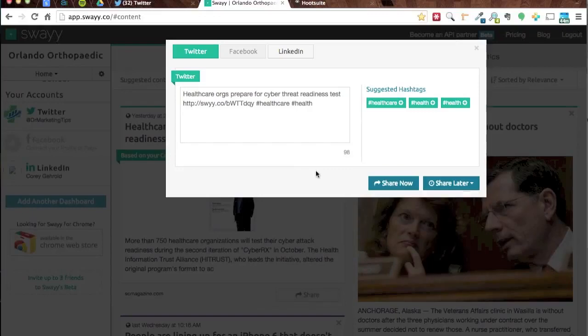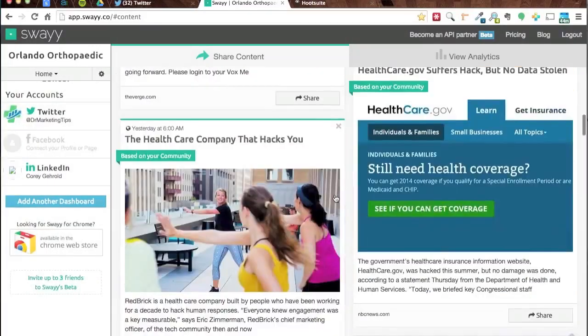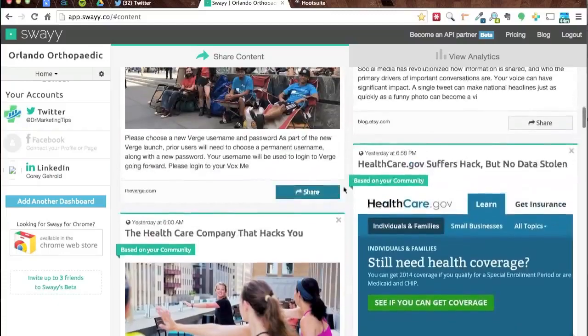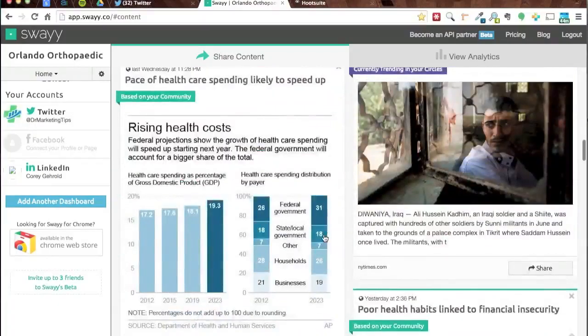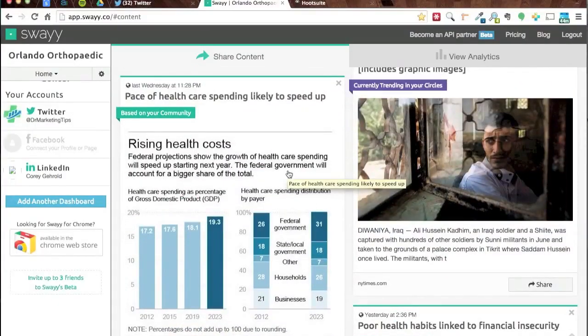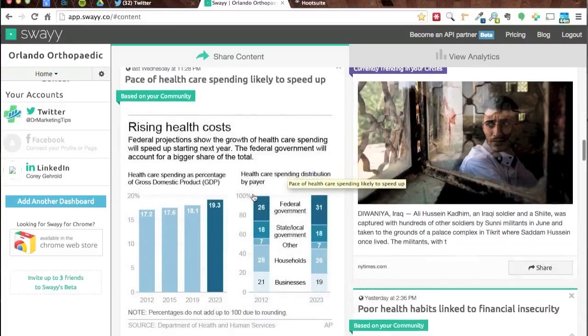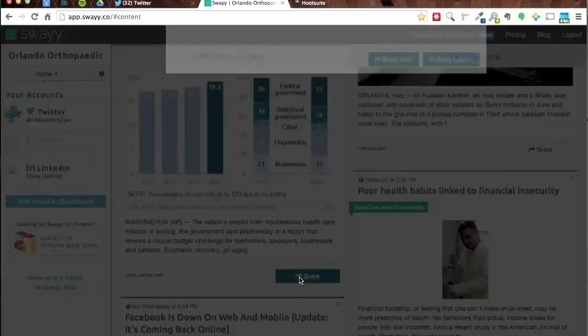So you could look at this for 2 minutes and schedule your whole kind of social setting for the day or for the week. I would assume that a lot of you guys might be interested in this story right here on the left. The pace of healthcare spending is likely to speed up. It's got graphs and charts and all kinds of fun stuff. So again, what you can do, share.